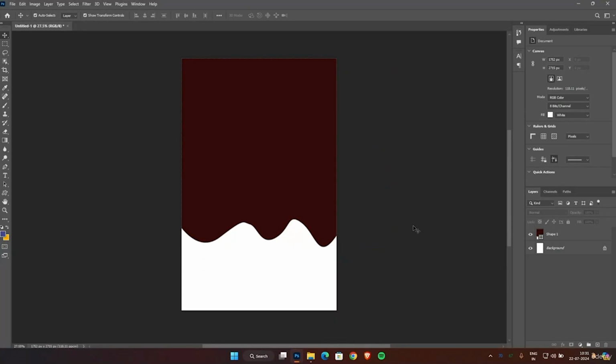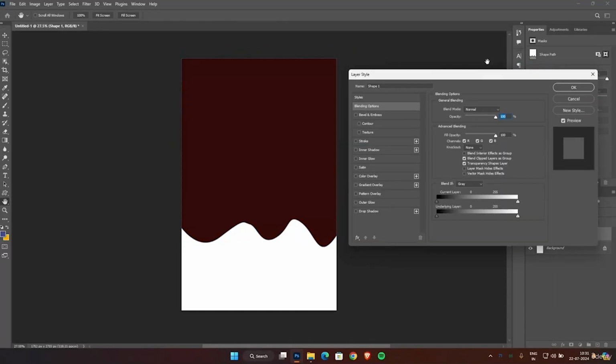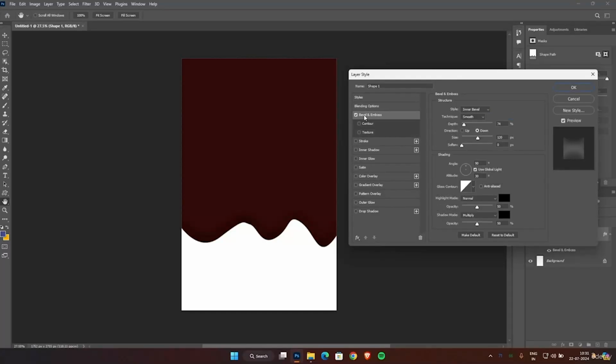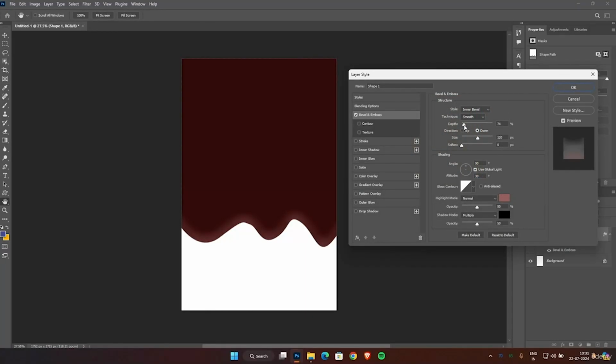Now we will right click on the layer of this shape and choose blending options. There are many options here, but we will select bevel and emboss. As soon as I selected it, you can see that some shadows have appeared on the shape. Now we will choose a color. A little bit of white might be fine. No, I think slightly darker will be better. Perfect, this looks good. We will adjust the depth a little, then adjust the soften and also adjust the size a bit.